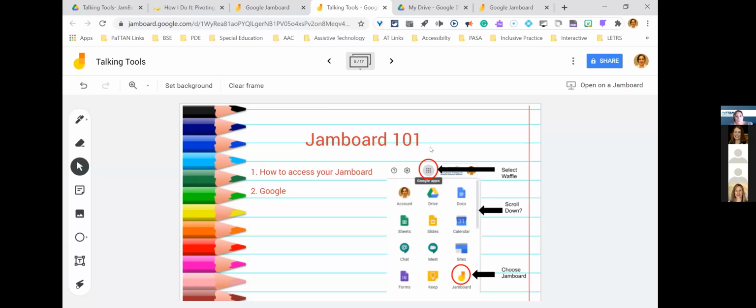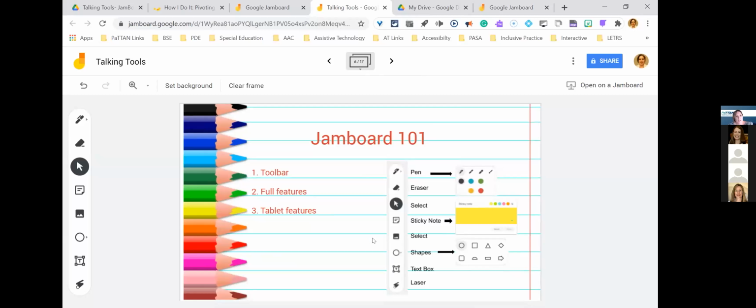When in doubt, you can Google Jamboard and it will put you there. Jamboard and any other type of Google product, when you Google it, it will allow you to go into those products from there. The next section, I was just jumping us ahead a little bit earlier, were the different tools.